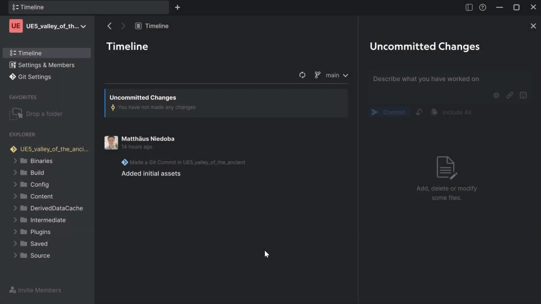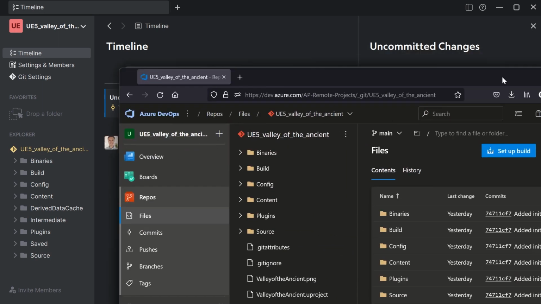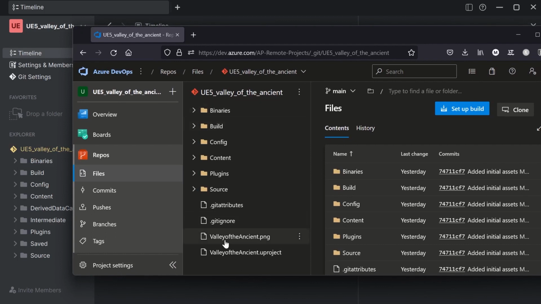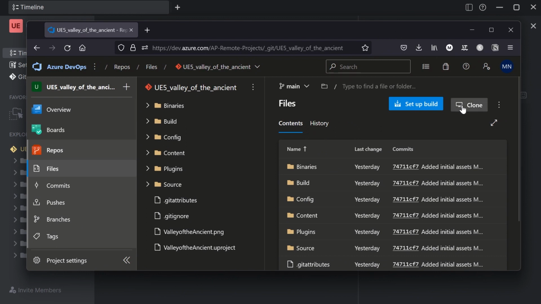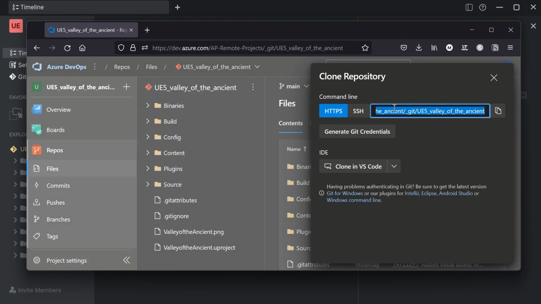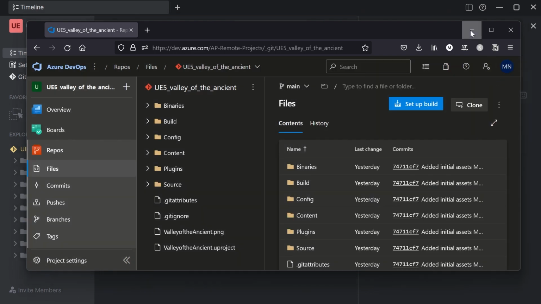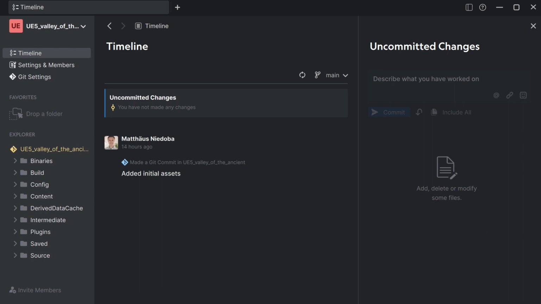So once the push is ready, we can take a look at the remote repository at DevOps to see if all the files are there. And here I can see that all the files have been pushed except for files like derived data cache and intermediate, because these two folders, for example, have been excluded by the gitignore file. So in the next step, my remote collaborator could use the clone function, simply clicking on clone, and then he gets the link which he can copy to another Git client or to Anchorpoint, and then you can start collaborating together.